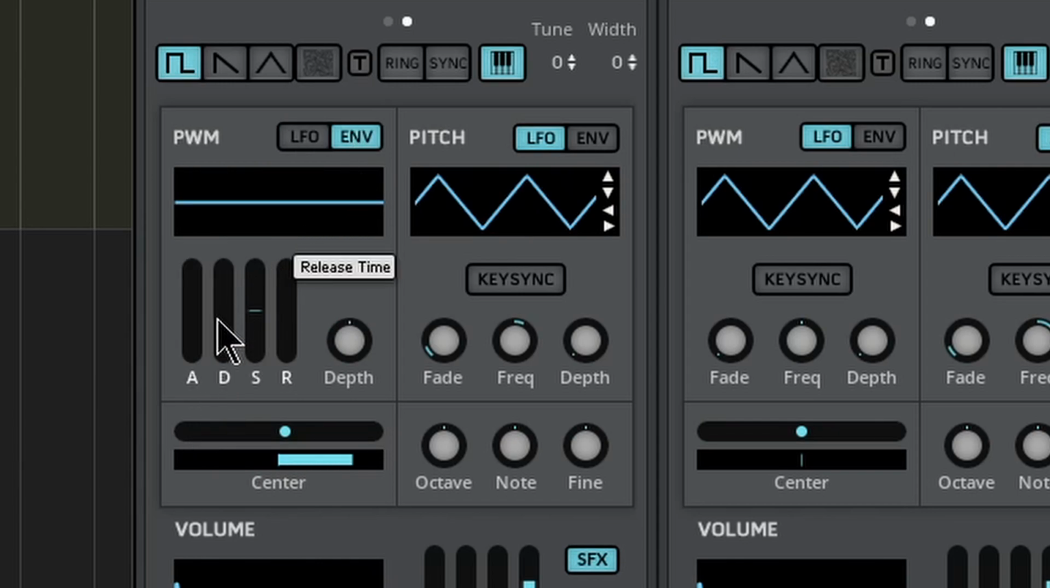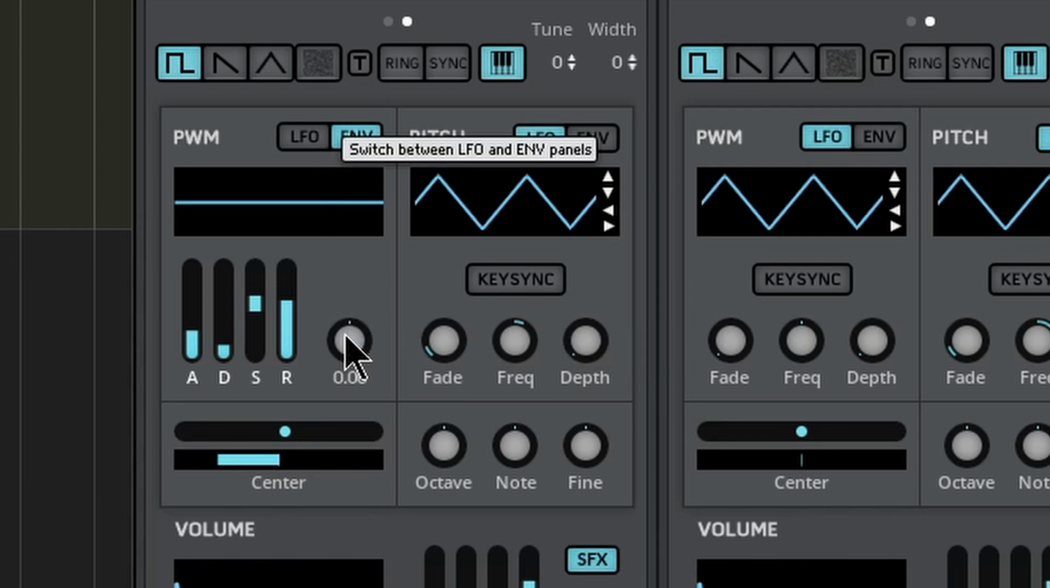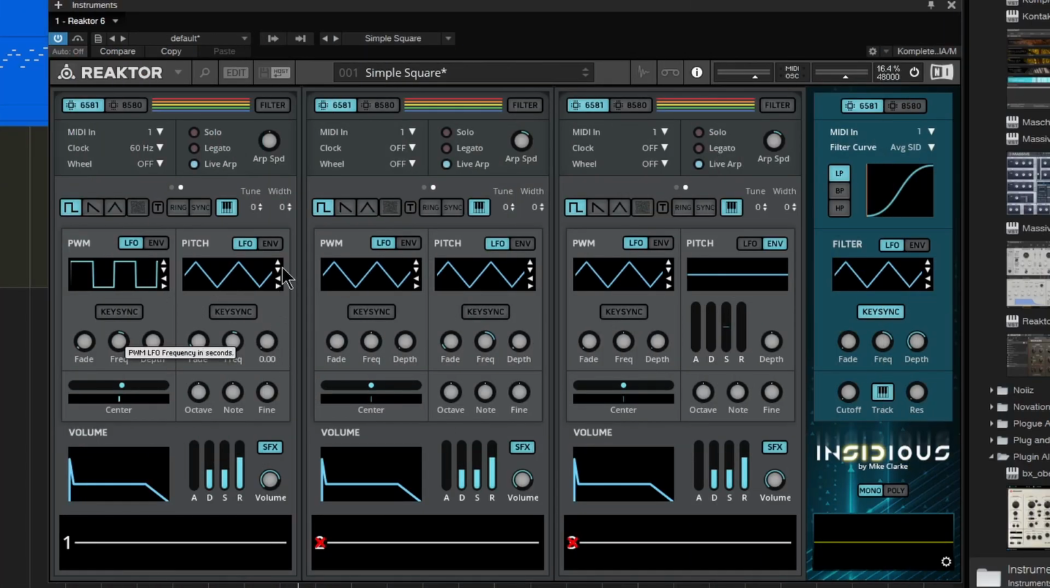And of course, your envelope, I'm assuming you sort of know what an envelope is. Our attack, decay, sustain, and release. You're going to see a few envelopes throughout this interface here. Over here to pitch, same sort of stuff. Switch through. Fade that in. Then your envelope.